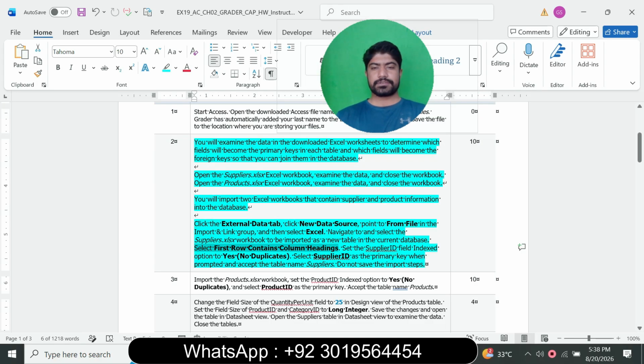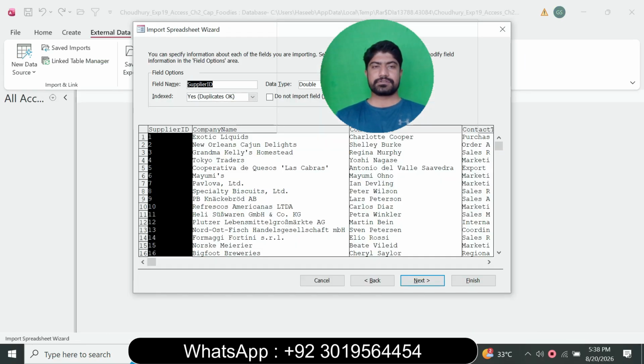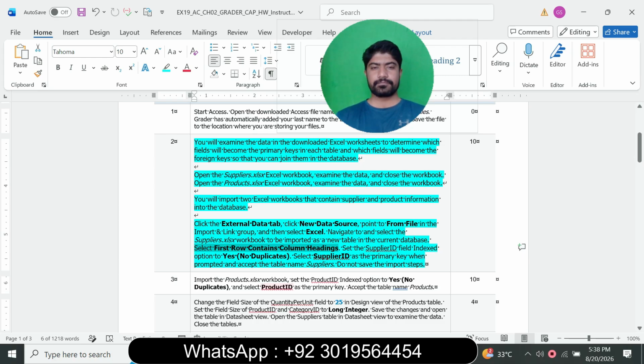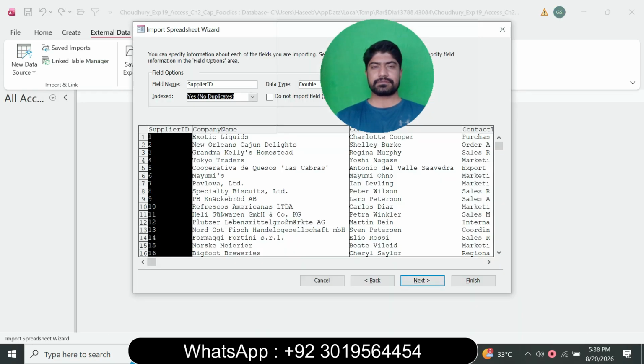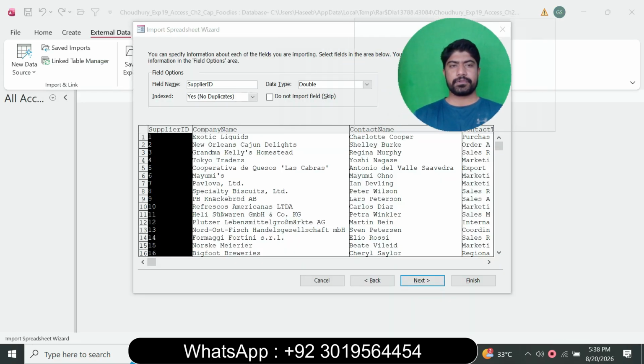Set the Supplier ID field Indexed option to Yes (No Duplicates). So next, Indexed is Yes (No Duplicates), and select Supplier ID as the primary key when prompted, accept the table name Supplier and do not save import steps. So select the Supplier ID field, the field name is Supplier ID, and click Next.